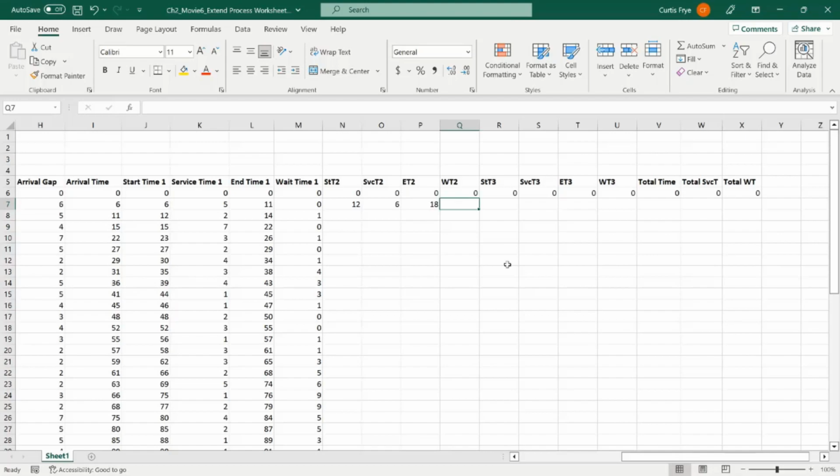So wait time 2 is calculated in Q7. So I'll type equal. That will be N7 minus L7. Again, start time 2 minus end time 1 minus 1 because of the transition time. And tab. Great, no wait time there.